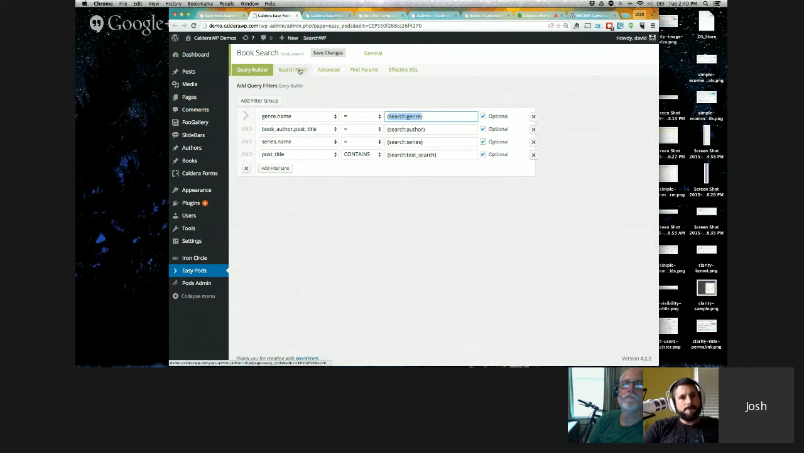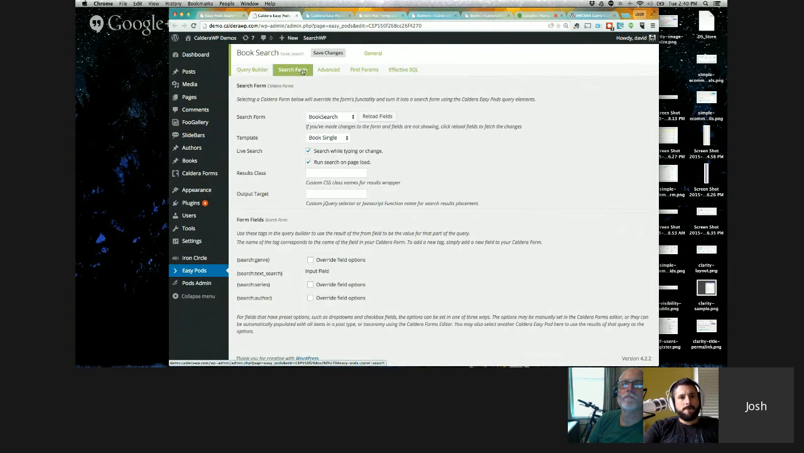And how I made this possible is I went to the Search Form tab. I chose one of my Caldera forms. They're all going to show up here. I only have one. And then I choose my template for my results. These are my Pods templates. I turn live search on and off, and whether or not I want that initial query to run. So some people might not want any results showing up right away. And then it shows me down here what my magic tags are that I can use for those fields.